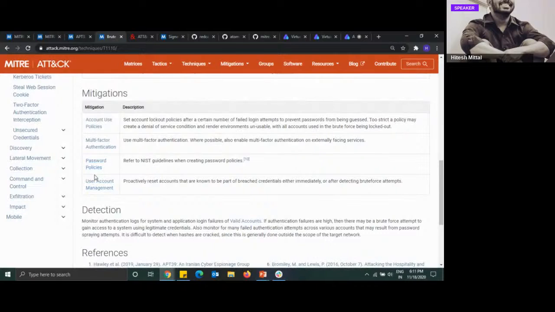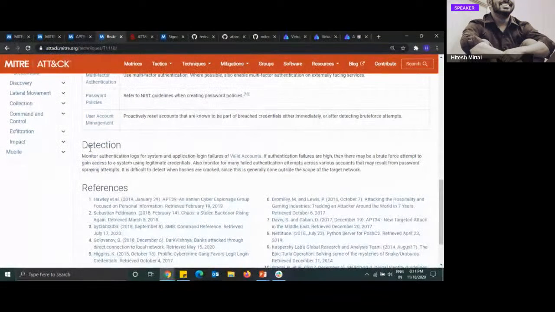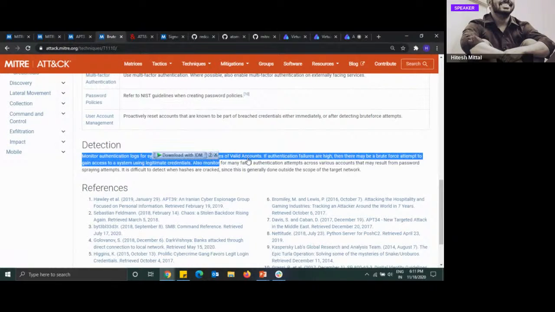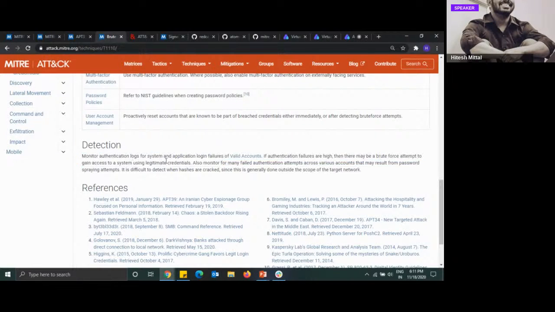And for password policies, we can choose a strong password which could not be easily brute forced or cracked. For that kind of password policy we can refer to the NIST guidelines. And these are some detection methods, like monitoring authentication logs for the system. Through this, we can detect whether a brute force technique is being implemented over our systems, our servers, or our network. So this is the whole mechanism.